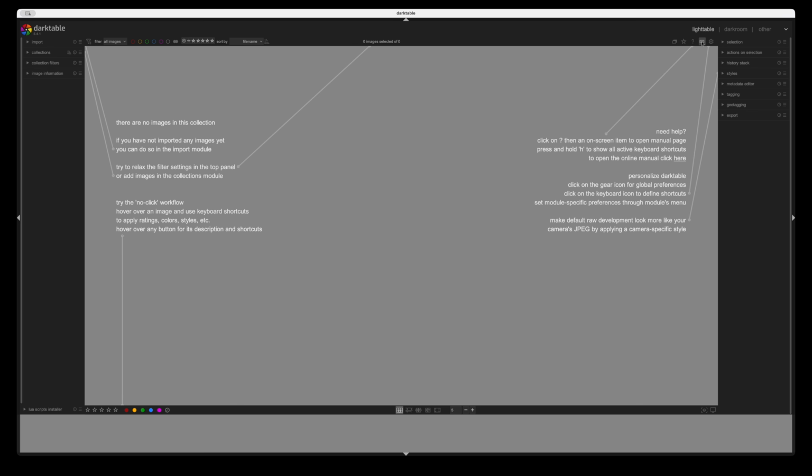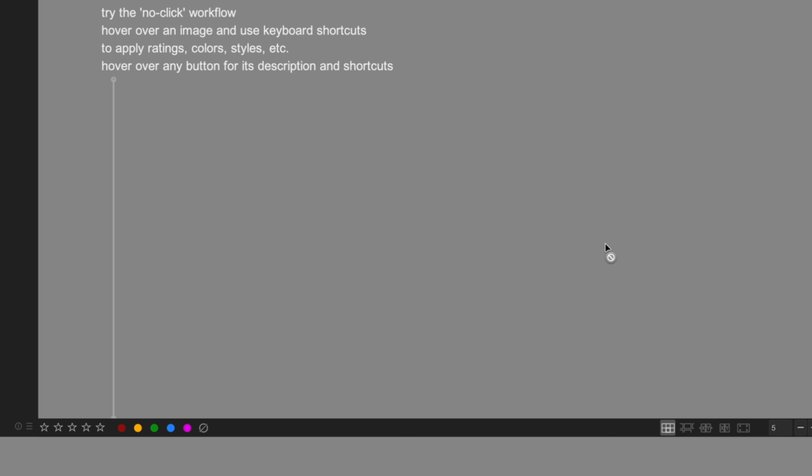I'm going to use the keyboard icon to enter mapping mode. Hover over each of the color labels at the bottom of the screen. Then press the number key you want to assign. Red, 6, yellow, 7, green, 8, blue, 9.